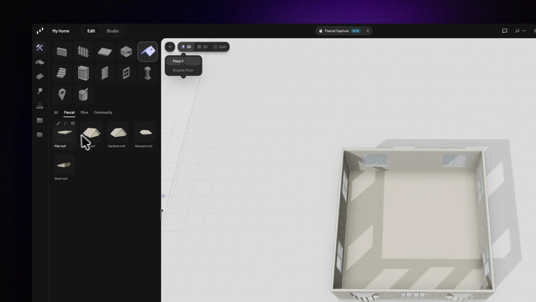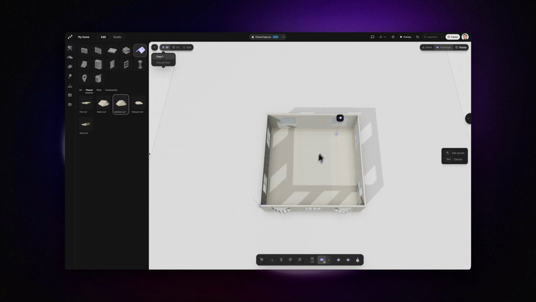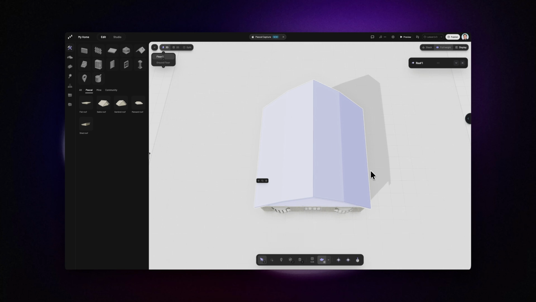Back in the Build panel, choose your roof type. Click to start, move, and click to build. Press V for select mode.